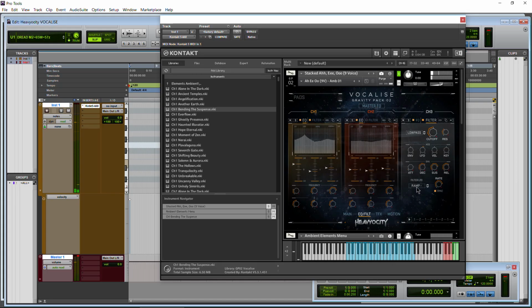Lots of settings in our filter here. I don't think we'll go through all of them. We have a bunch of different filter LFOs: sine waves, random, ramp minus, ramp plus, square. We can have it on sync, choose our rate. This is our envelope, the LFO, the velocity, the key, the resonance, the cutoff.